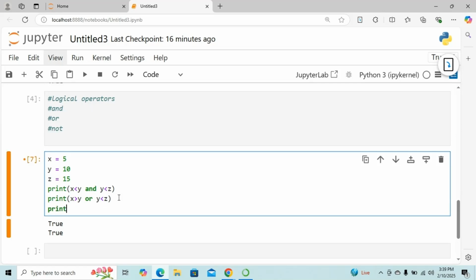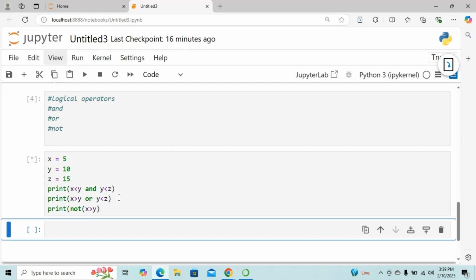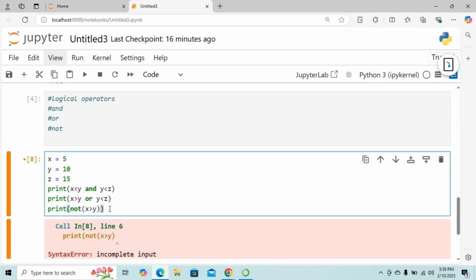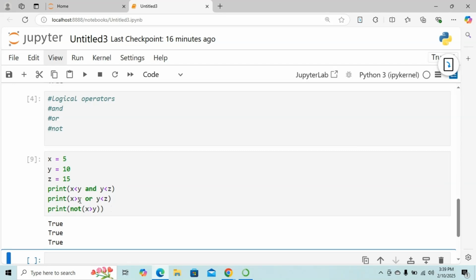Now print the not operator. Not x is greater than y. So it gives an output here. One more bracket we have to give. Output is true. All right. So this is what we have talked about. We talked about arithmetic operators, and we talked about comparison and logical operators. So now let us move on to the next operator.